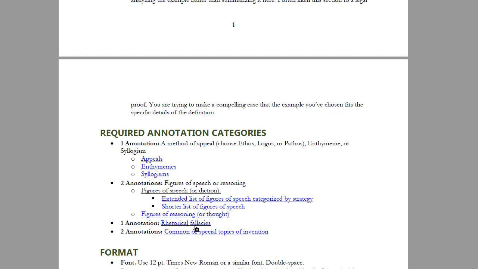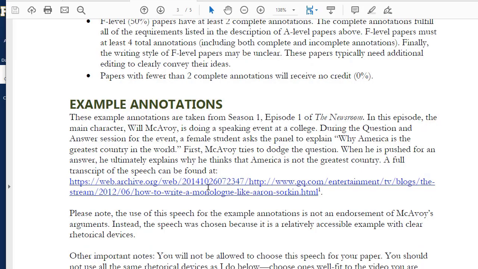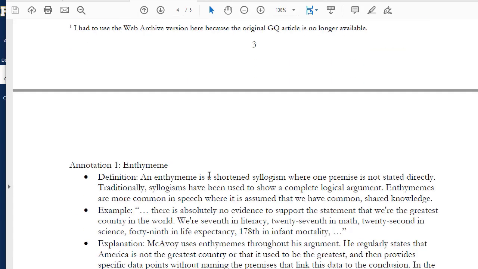Next are rhetorical fallacies. So you have 1 annotation for a rhetorical fallacy. Go out and look at these. There's a lot of rhetorical fallacies out there. And then finally, the last 2 are common and special topics of invention. But let's look at what these annotations end up looking like.